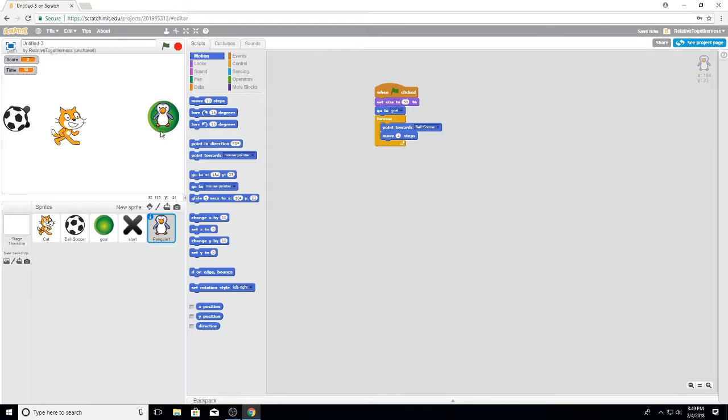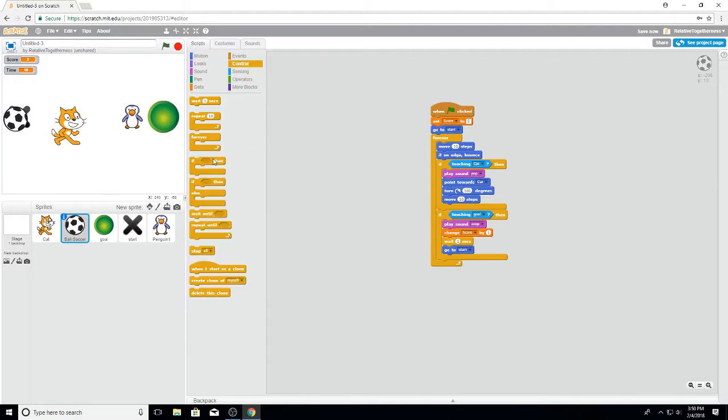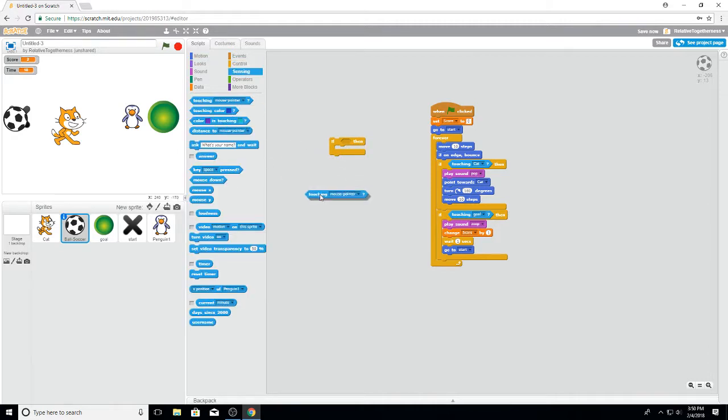Now we need to make the ball bounce off our penguin. It's getting real intense up in here. So, I think we can just add that down here, right? Yeah, we should be able to. Was that under data? No, it's under control, right? If sensing, touching, soccer ball, right? Or penguin. Yeah, if touching the penguin, then we're going to do some of the same stuff.